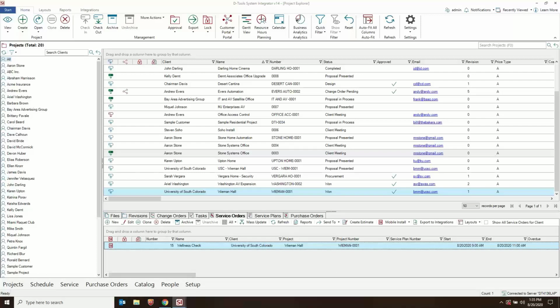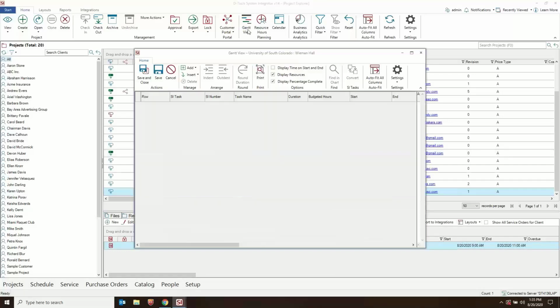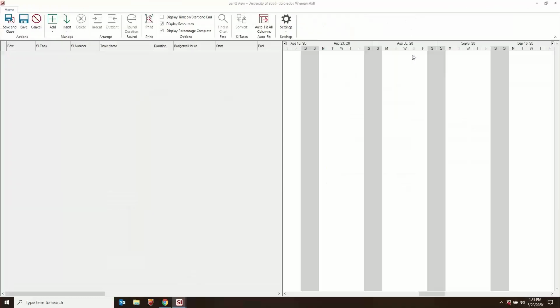So every project has a Gantt view, a Gantt chart. So while I have a project selected, I'm going to click Gantt view, and I'll expand this full screen. So here is the Gantt chart for this particular project. They're going to start blank. I'll talk about all these fields in a second here, but the major things that you're doing here are adding tasks or subtasks out here.